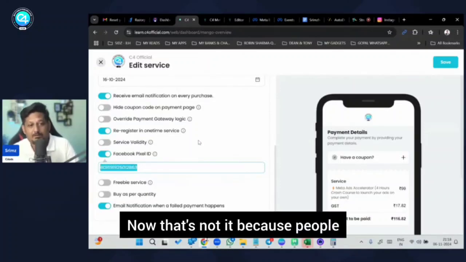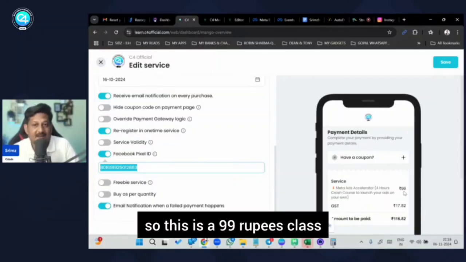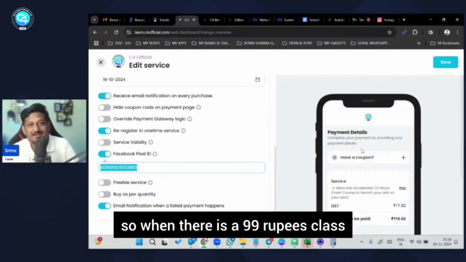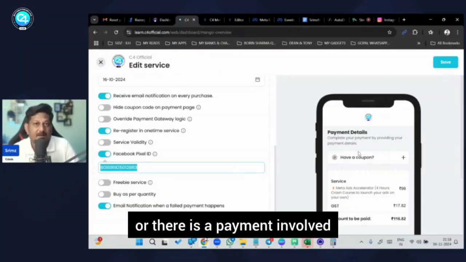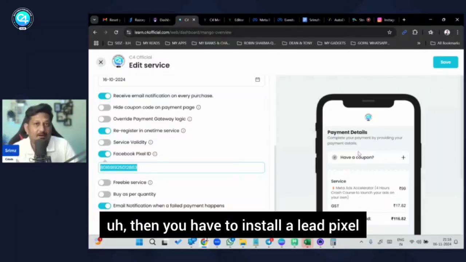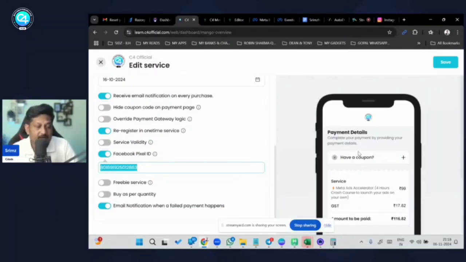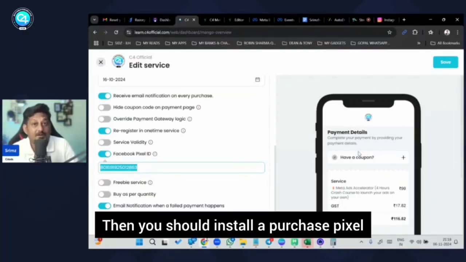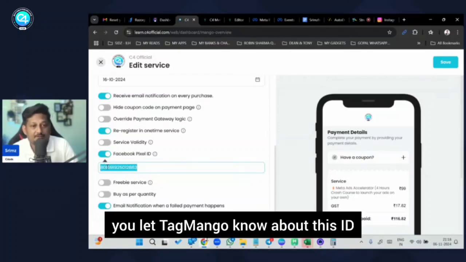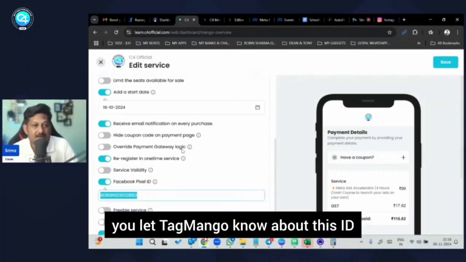Okay, now that's not it, because this is a 99 rupees class. I'm doing it for a 99 rupees class. So when there is a 99 rupees class or there is a payment involved, if it's a free webinar, then you have to install a lead pixel. If it is a paid webinar, then you should install a purchase pixel. So how to do that?